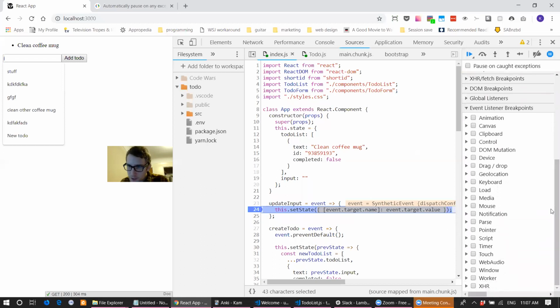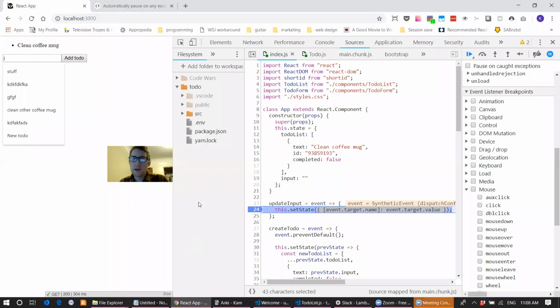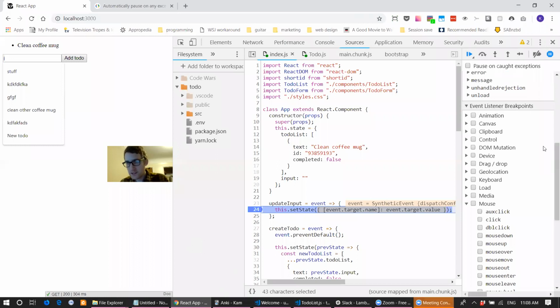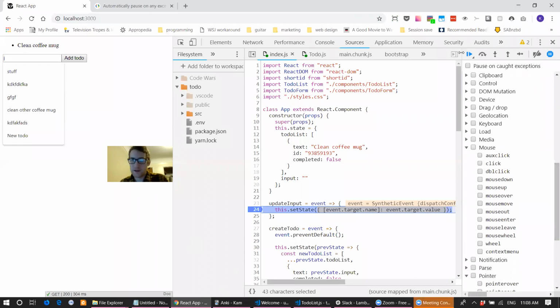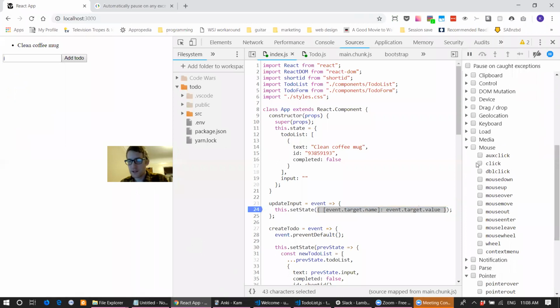Let's see, just a second. Yeah, so you could basically go ahead and create these event listener breakpoints. So if you wanted your program to pause on an event, you could just toggle the click. I should let it finish running. And if I click, is it still paused? No, maybe it's not working. Maybe I'd have to refresh. Let's see if we can get it to work.